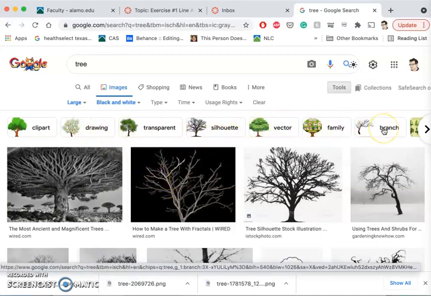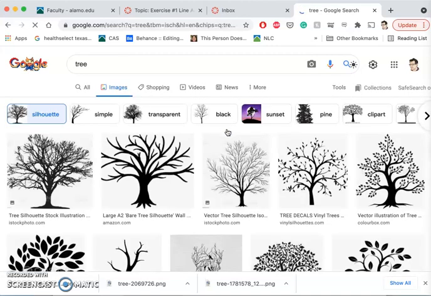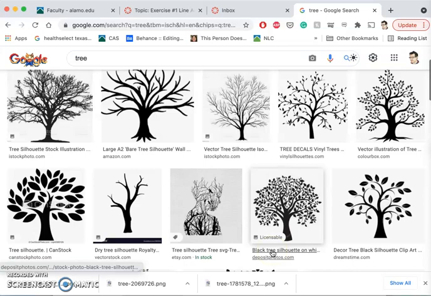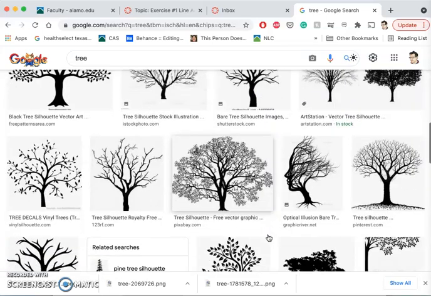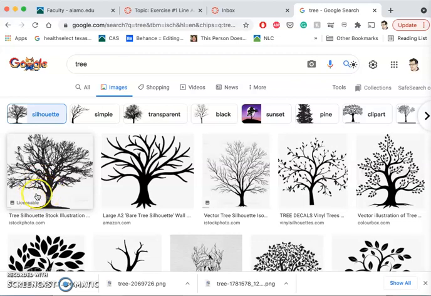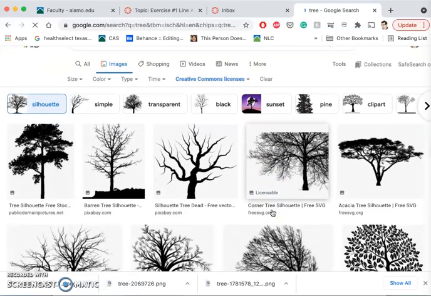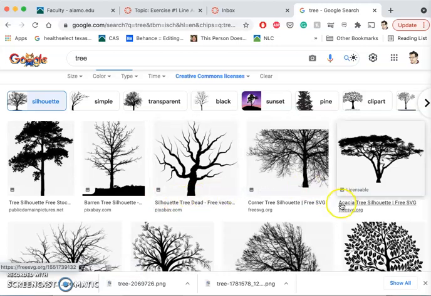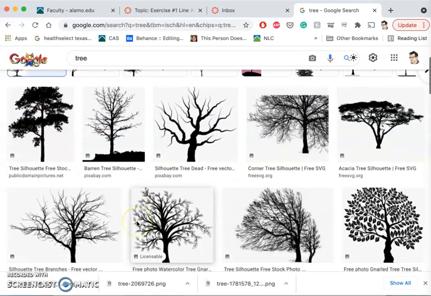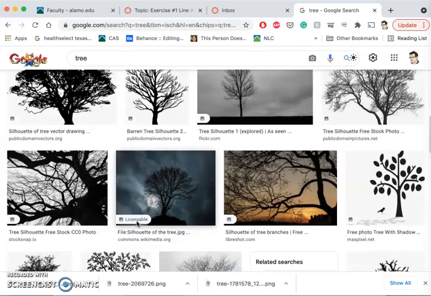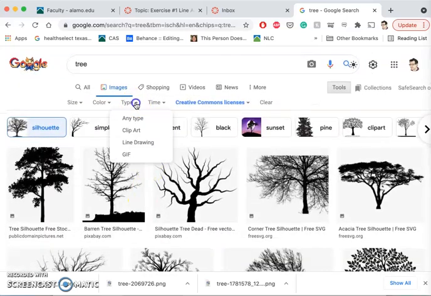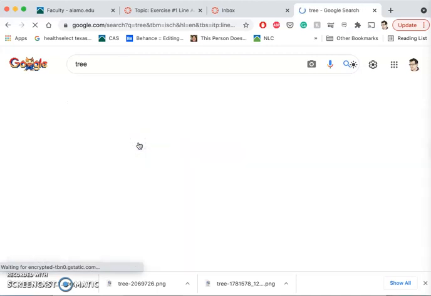Sometimes you'll get these. I want a silhouette. And what's funny is the Pixabay ones will probably show up here as well, but also ones that are copyrighted. So the other thing I can do is under Tools, I can go to Usage Rights and look for only Creative Commons licenses. And you'll see a lot of these come from Pixabay, and then some come from other sources, like a free vector site, a public domain site, and so on. But we're just looking for the line art. We can also go under type and say line drawing.